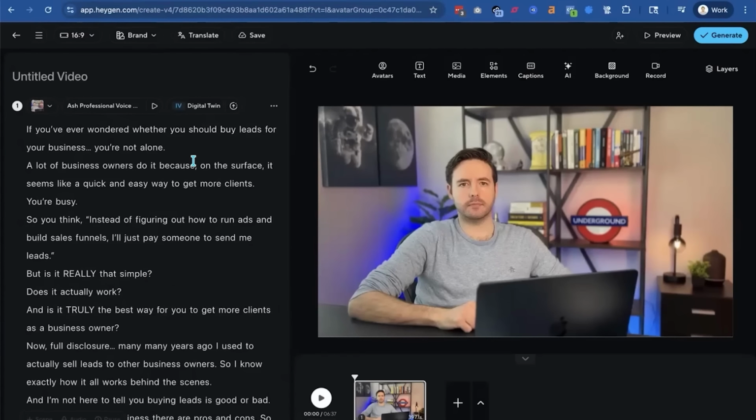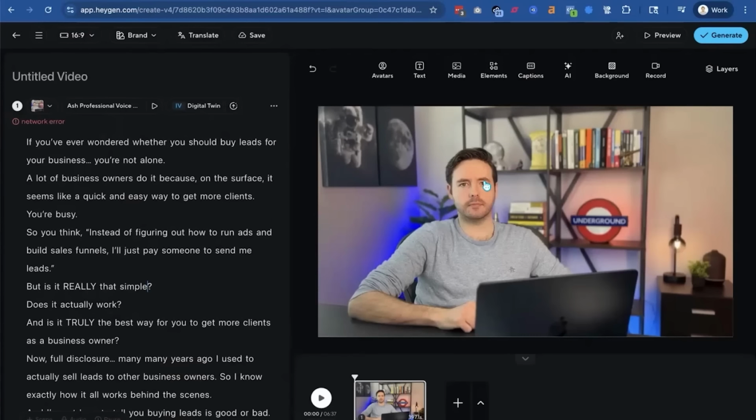Then whenever you're done with that and you like how it sounds, what you can then do is click on generate, and it will generate the video of you speaking. And this would be a version which is 100% AI, because the AI avatar obviously will be AI, and then the script itself will be AI as well. So what you can do is just click on generate, and then it will create that video.